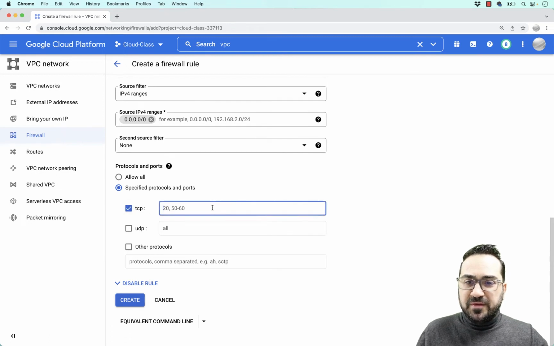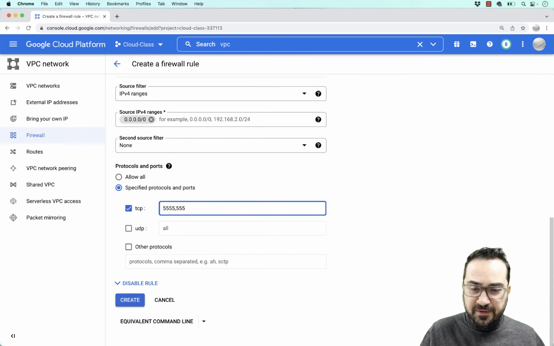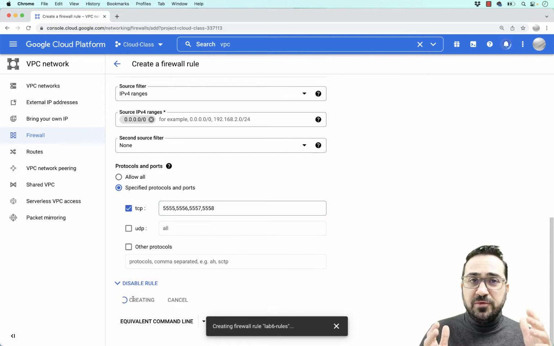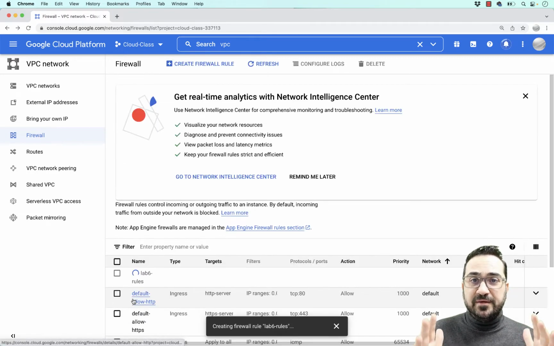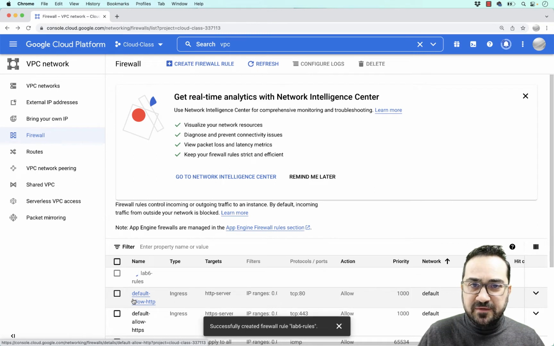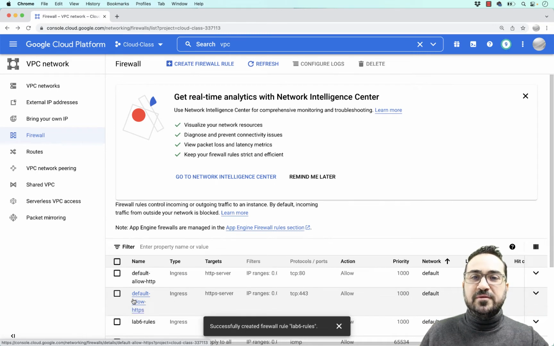Here I will say which ports I want to open. So for this example today I will open 5555, 5556, 5557 and 5558. This should be enough. If I want to add more ports here, I will come back and add more ports. Alright, so let's create this rule. And this rule again will allow me to access different ports in my instance. I have to go to the GCP and say, I need access to these ports.